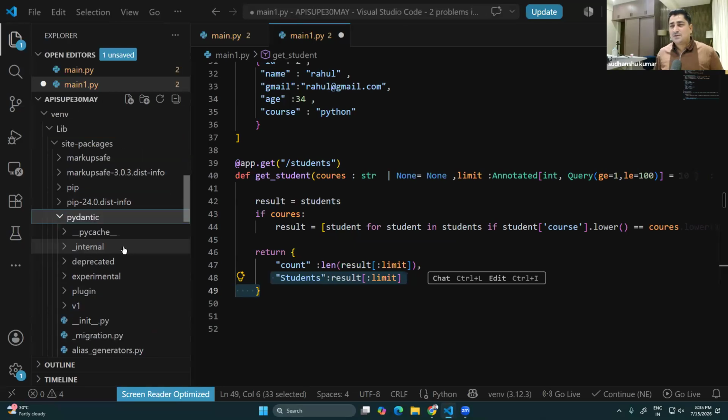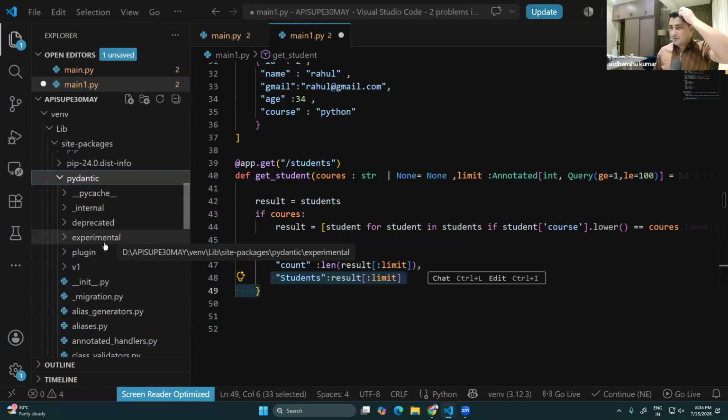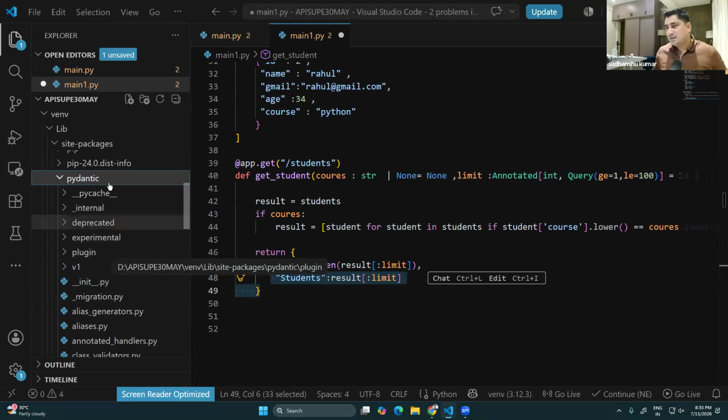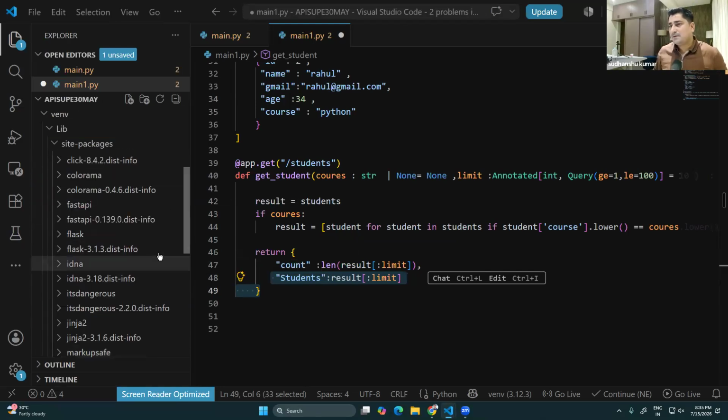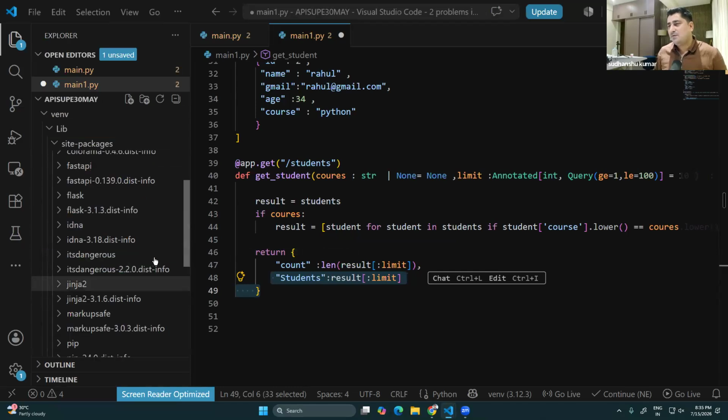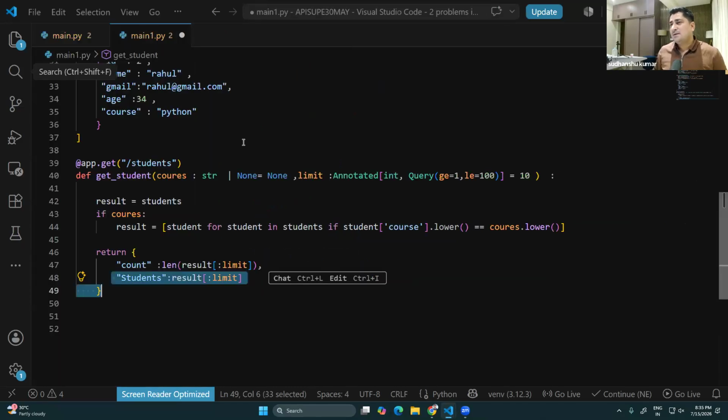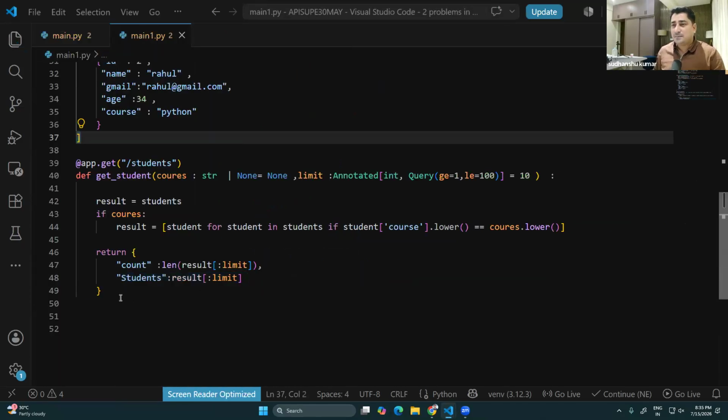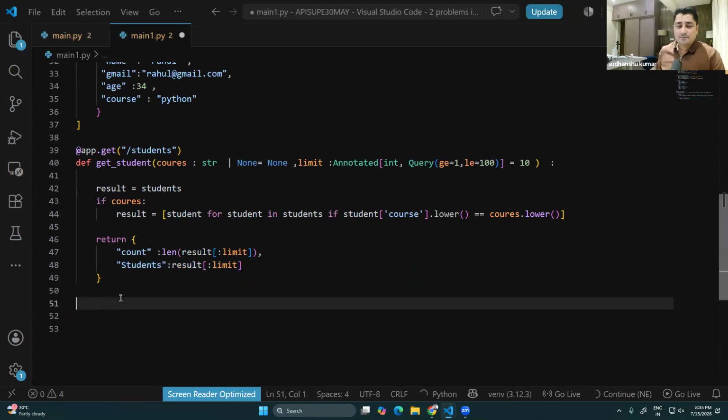See here, Pydantic is installed. And if you go inside it, you will be able to find email as well. So if Pydantic is there, it should not give you an issue in general, but if it is giving you an issue, then just do a pip install. Otherwise, you don't have to install anything additionally.